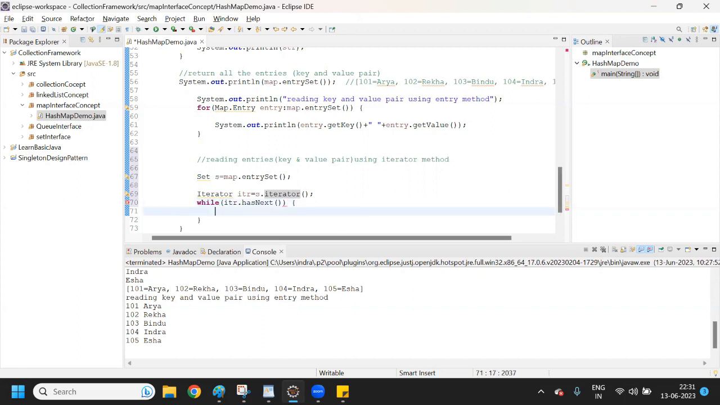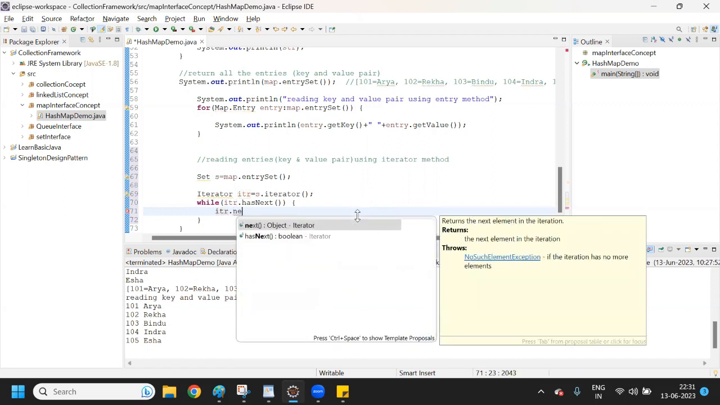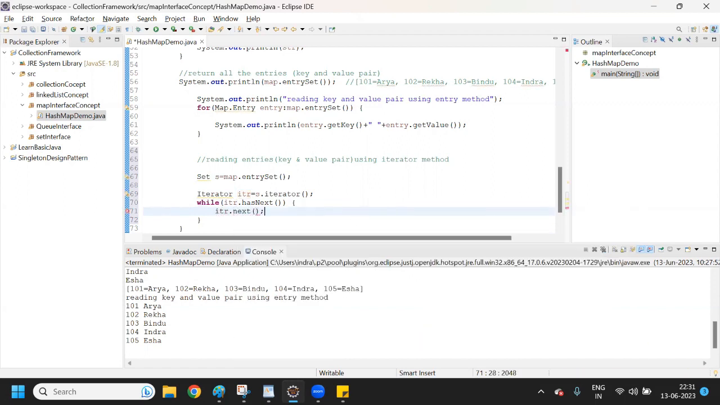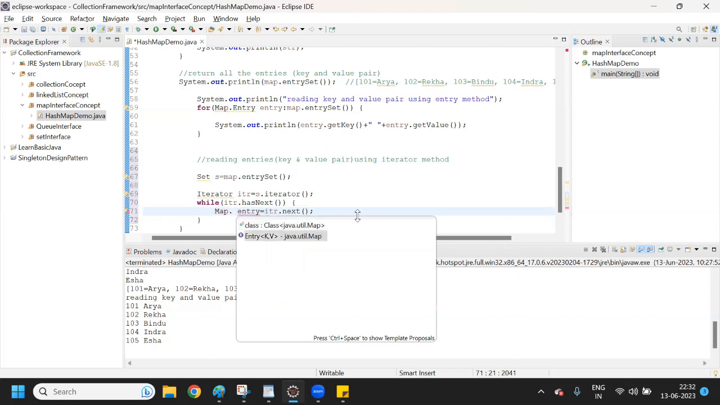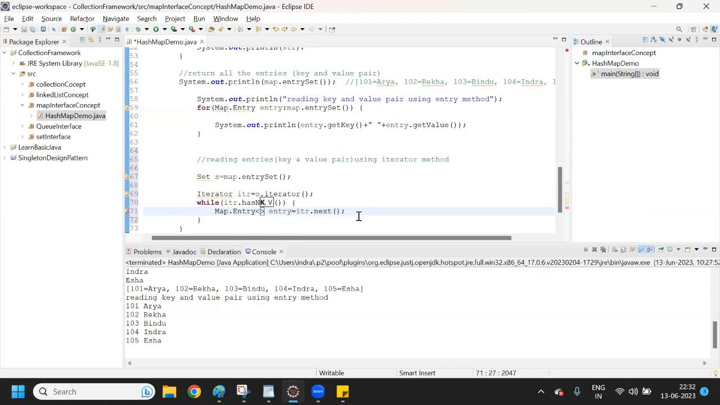So the next line will be this: itr.next(), right? And then we will store these values in entry, and the return type will be Map.Entry. This is a variable type. So entry means a key and value pair, right?